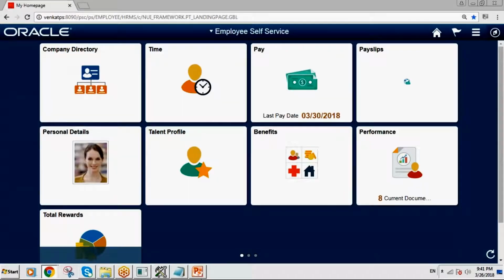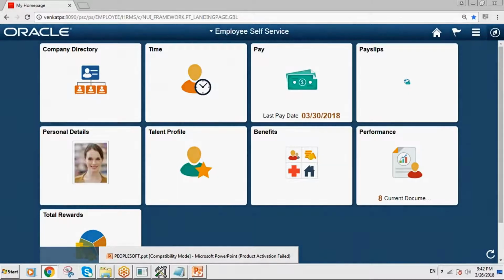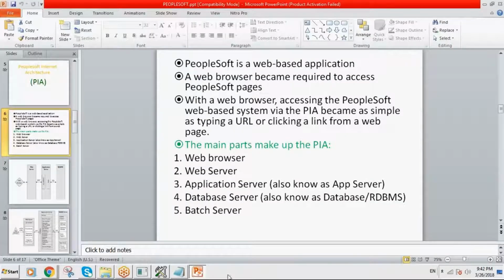You can access via Mozilla Firefox, you can access via Chrome, you can access via Internet Explorer. Any web browser is enough to access PeopleSoft. If you go with SAP, they have their own browser also. Does it have a separate name? SAP browser is there, but we are not using it for regular purposes.